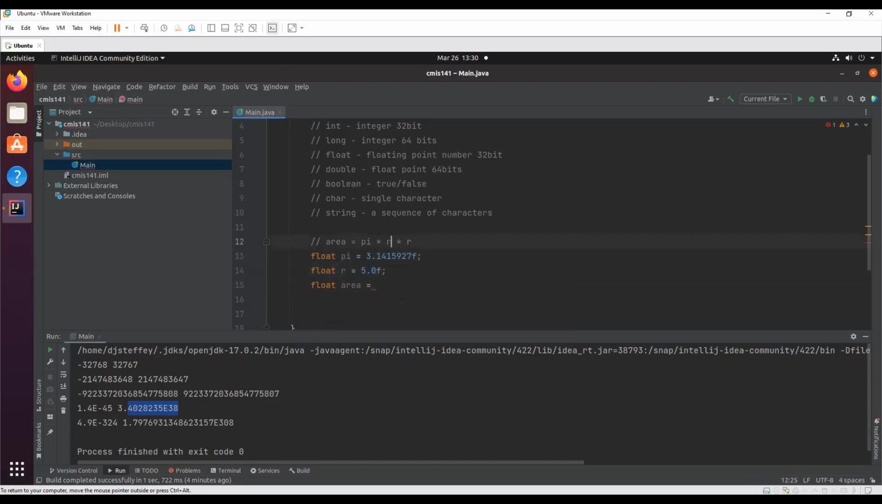Instead of just r, let's actually make it radius. It's more descriptive. That's a very important thing about variables, that you name them something that represents what they do or what they represent. So since this variable is going to be our radius, let's just name it radius. So now let's compute the area. The type is float. The name of the variable is area. And we're going to say it is equal to pi times the radius times the radius.